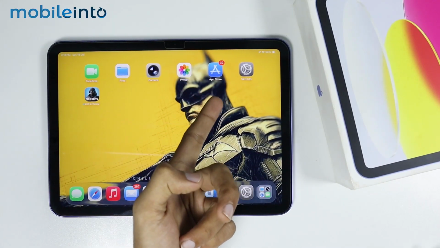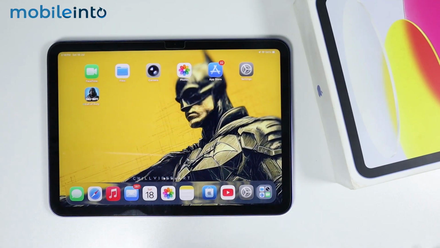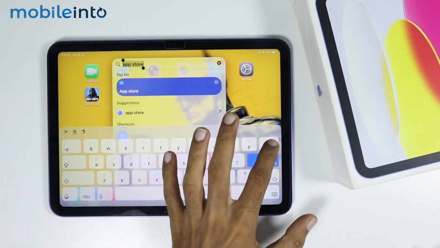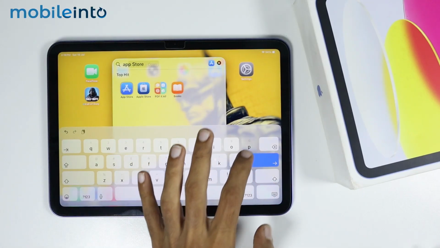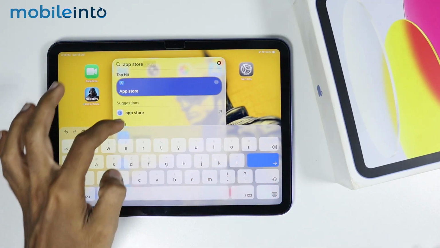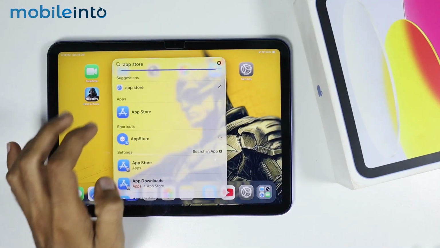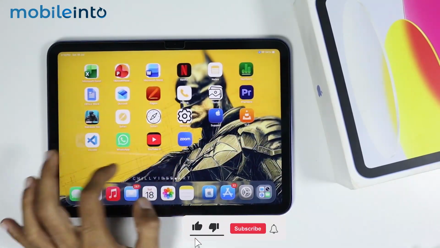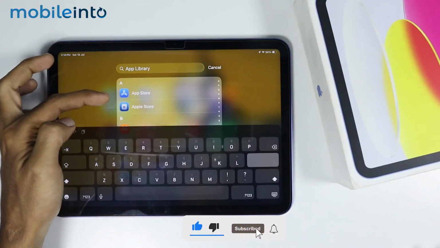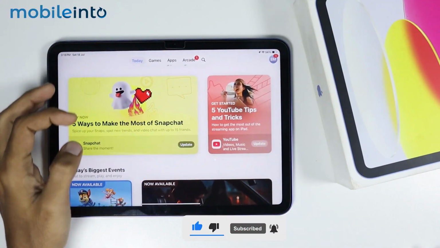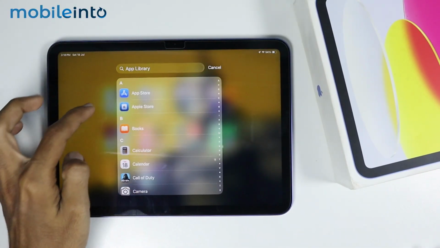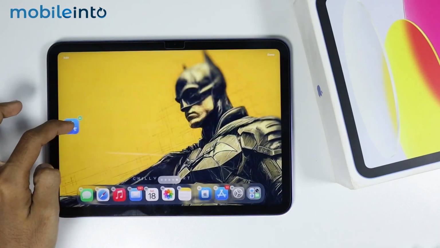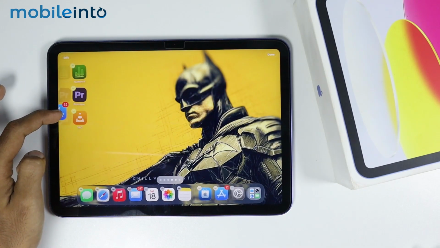And as you can see, the App Store has appeared on our home screen. Now, if I swipe down and if I go back to the search section, and over here, if I search for the App Store, it will appear in the search result, just like that. Also, if I open the app library, at the top of the list, I will find the icon of the App Store. Now from here, you can just drag the App Store back to the home screen.